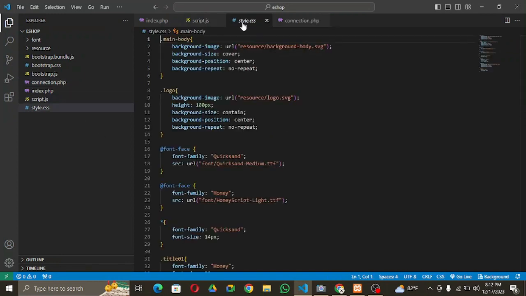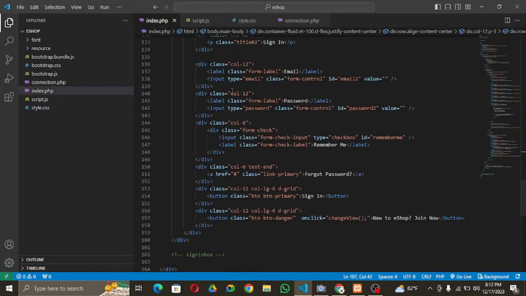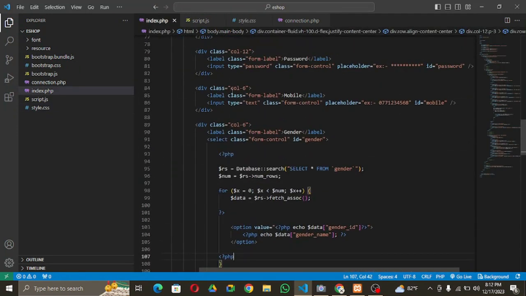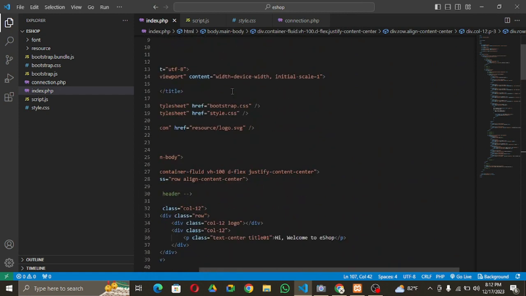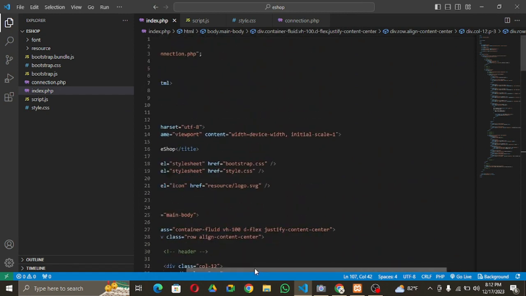Alright, so now that you guys see the entire code, let me show you again, just in case you missed something. And here's the entire code, as you can see right here.